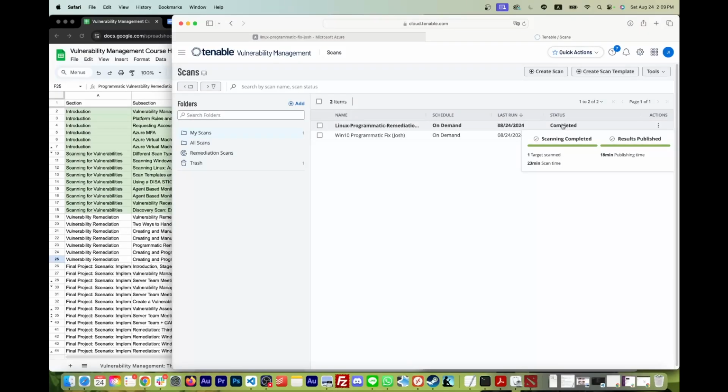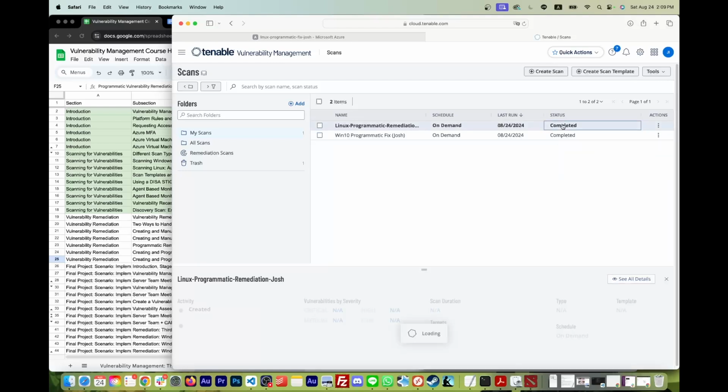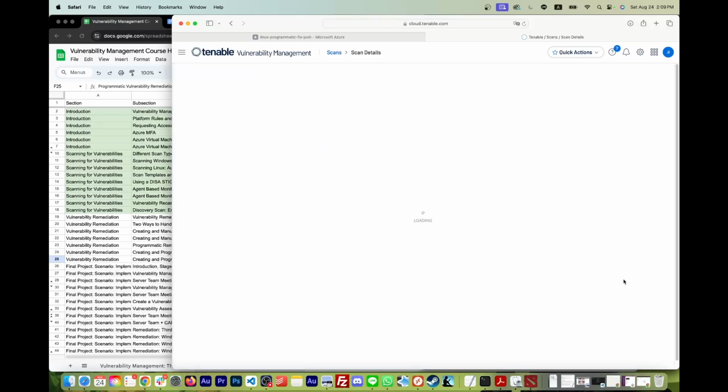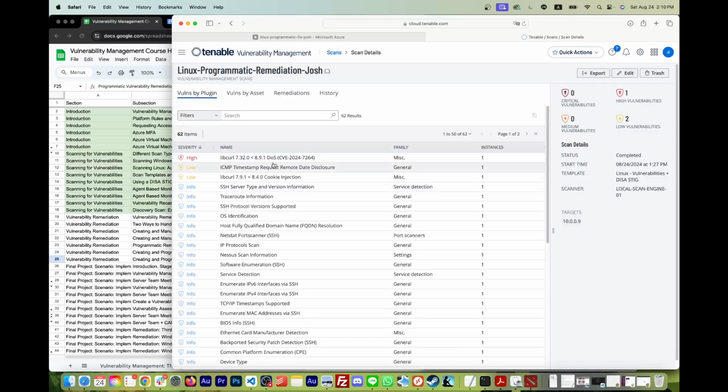Okay, we're back and our scan is finished. So let's take a look. For some reason, it took like 18 minutes to publish the results. I don't know why that is, but we can already see our critical 0, high 1, medium 0, low 2. So it's looking pretty good. Let's take a look at our actual remediations. Pretty much everything has been cleared up except for these two libcurl vulnerabilities.